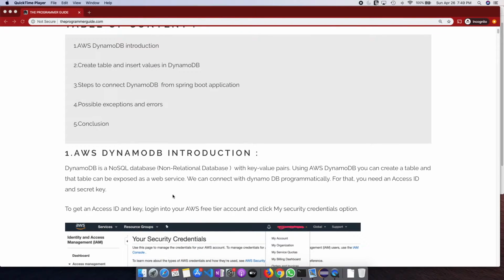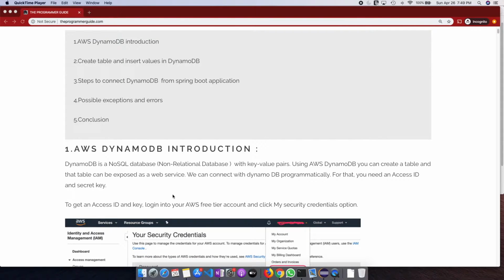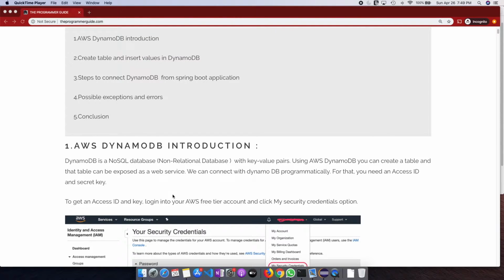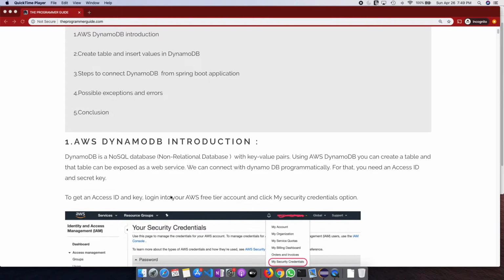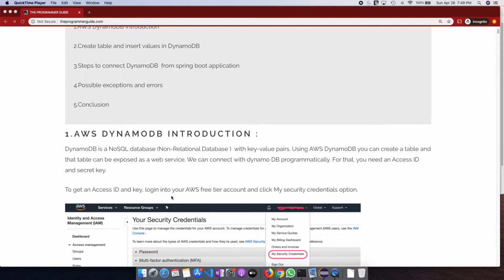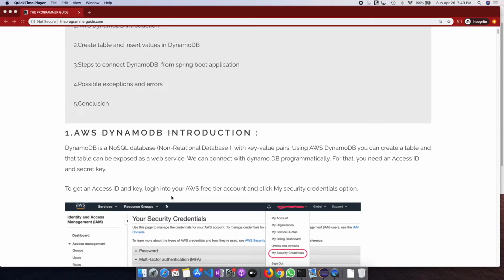DynamoDB is a NoSQL database, that means non-relational database with key value pairs. So, AWS has one of the services called DynamoDB service, and using that service, you can create a table, and that table will be exposed as a web service. And we can connect with DynamoDB programmatically. So if you want to connect with DynamoDB via your program, you need to have access ID and the secret key. Now, as part of the first step, we will see how we can create the access ID and secret key.